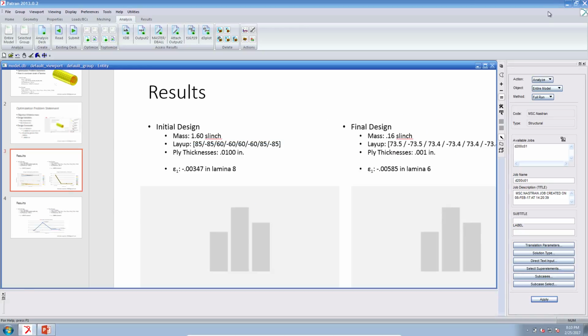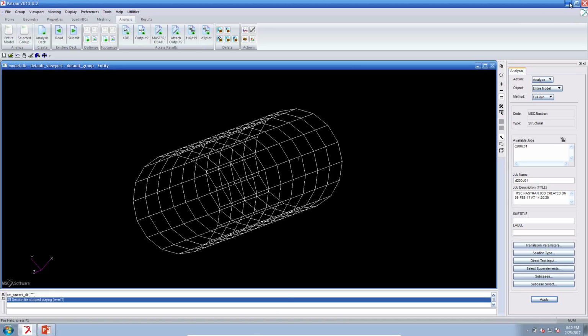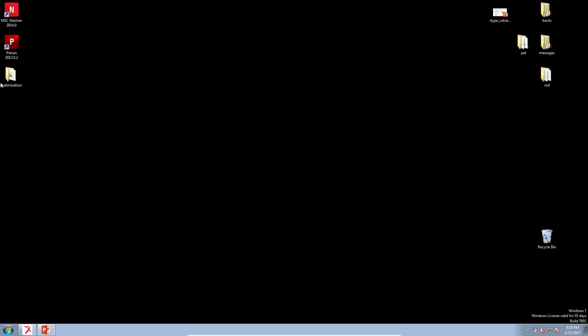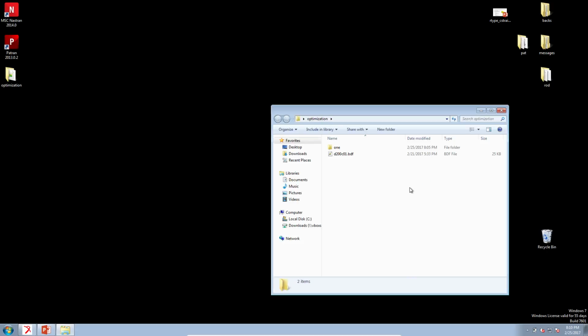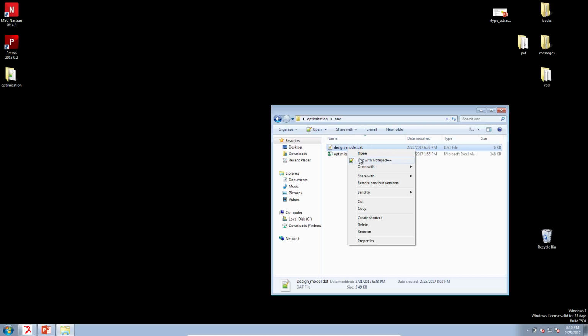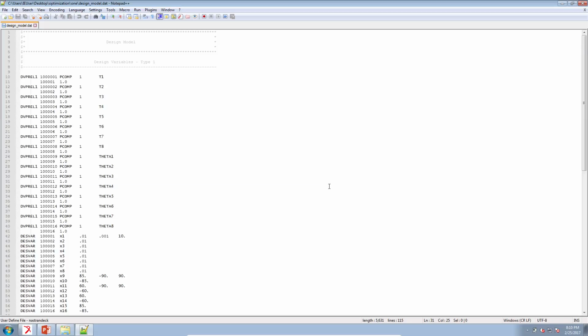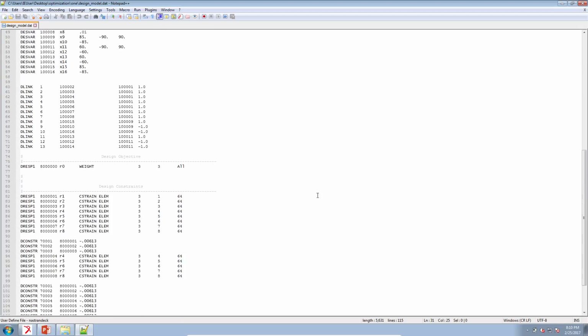I've already performed this analysis in Patran. I already have my PDF file. I've already constructed the design model complete with design variables and the design objective. All I need now is to define the statements for my design constraints. So here's my design model.